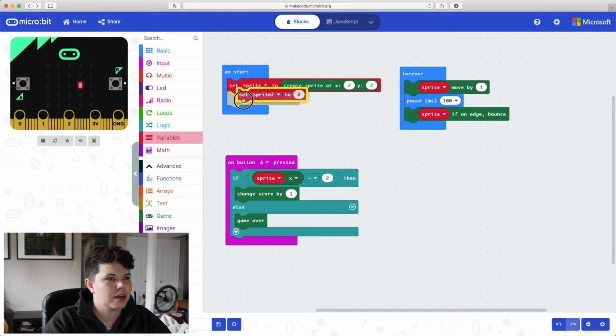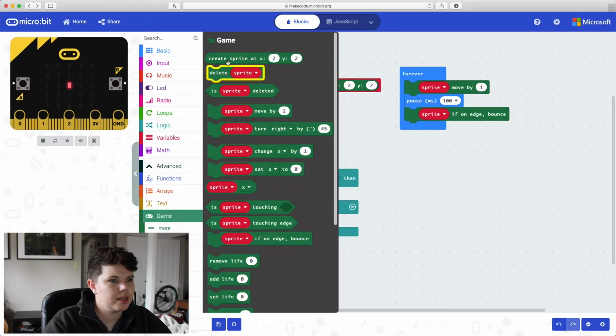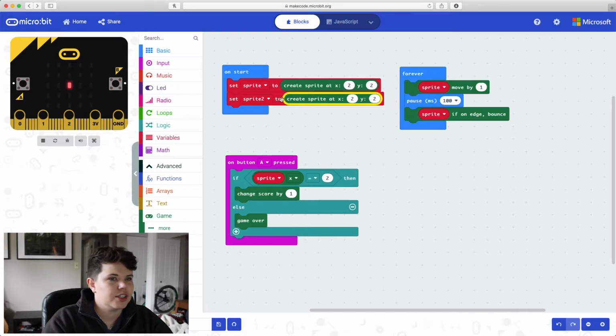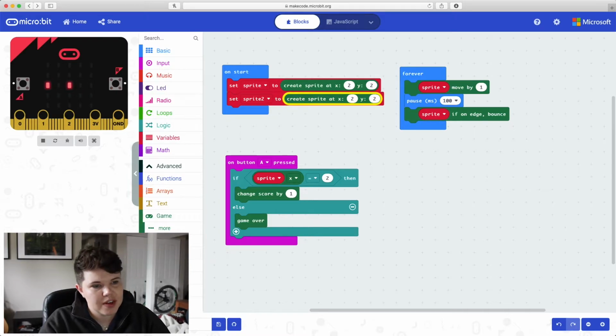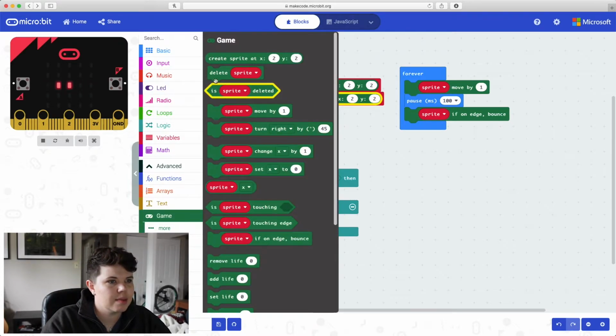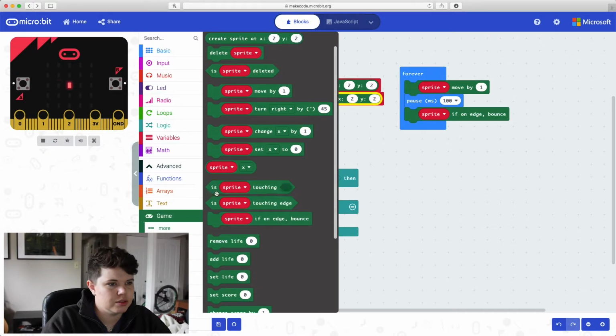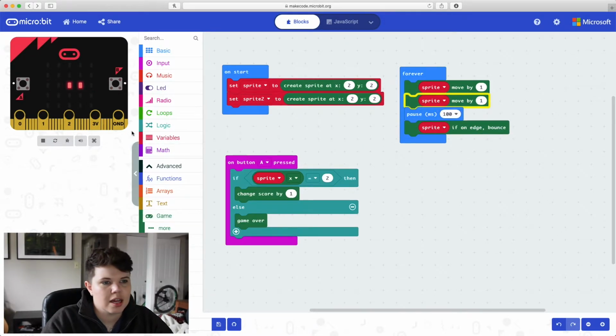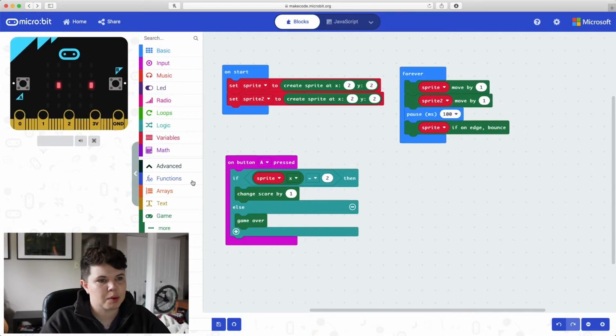And we're going to set Sprite2, the same idea that we did before. We're going to jump in here, create Sprite at 2, which means we've got another dot that should exist in the middle. Perfect. We have to do the same thing and tell it to keep moving. So in our game, move the sprite by 1, and this time we have to make sure that it says Sprite2. You can name it something different to make it a little bit easier, but I've just named it Sprite2 here.